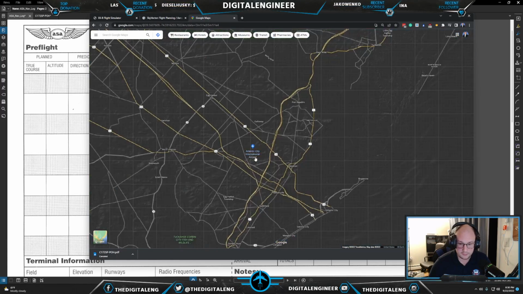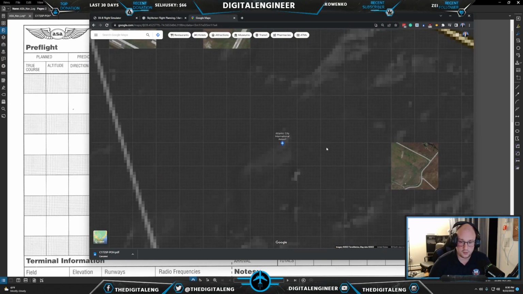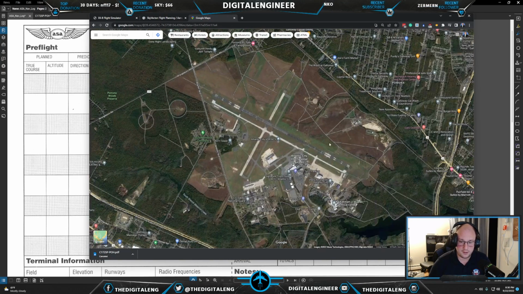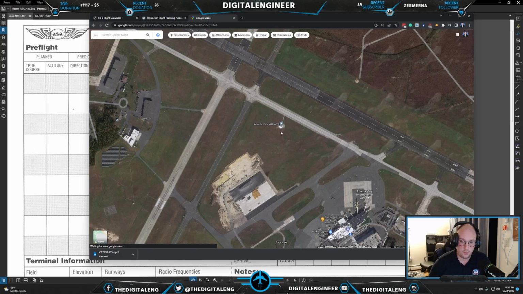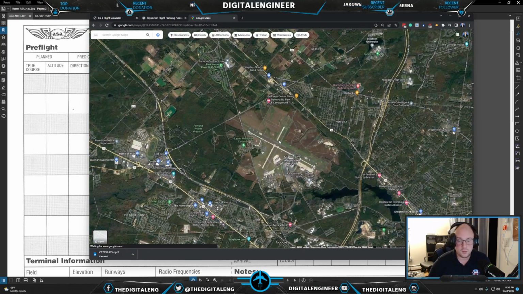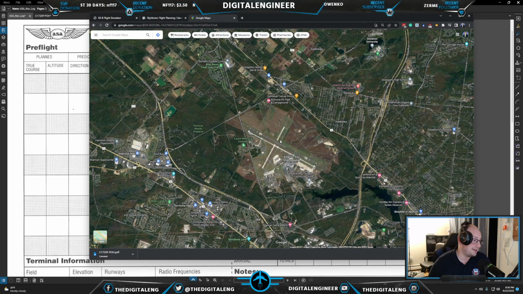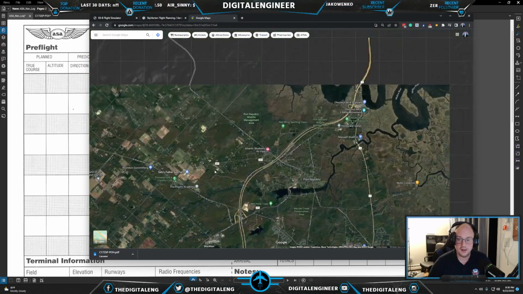So if you're flying over Atlantic City, you can very well see where Atlantic City is and the VOR that's currently on top. So when you're creating a cross-country flight plan, you definitely should be considering the satellite view of everything. That helps tell you if a checkpoint is good or not.